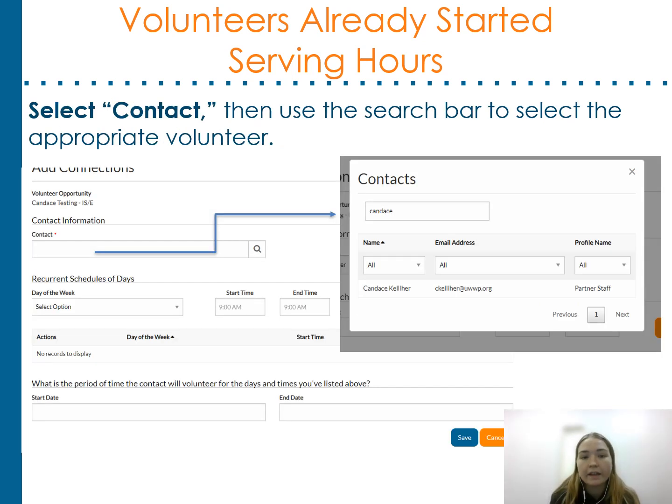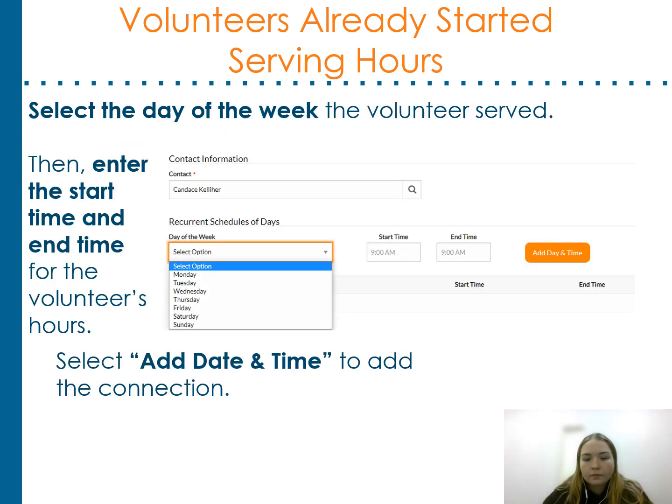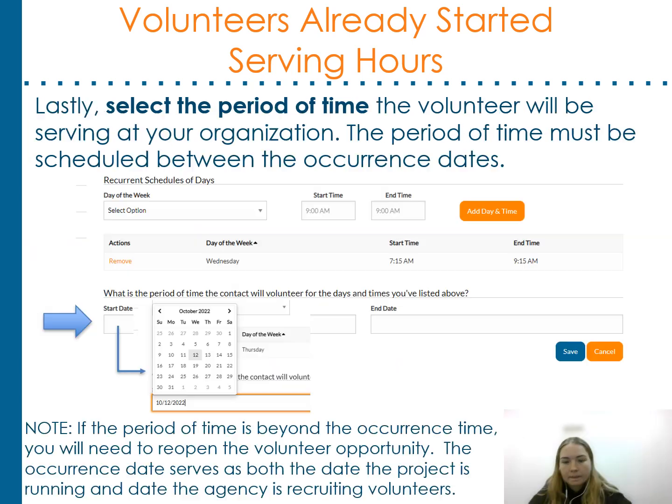Once you select the Add Connections button, your next step is to begin adding the connections by selecting Contact and using the search bar to find the name of the volunteer you want to report attendance for. Next, select the day of the week that the volunteer served. Then enter the date and time the volunteer served. Then select the button that says Add Date and Time. This will create a connection, which is similar to scheduling a volunteer.